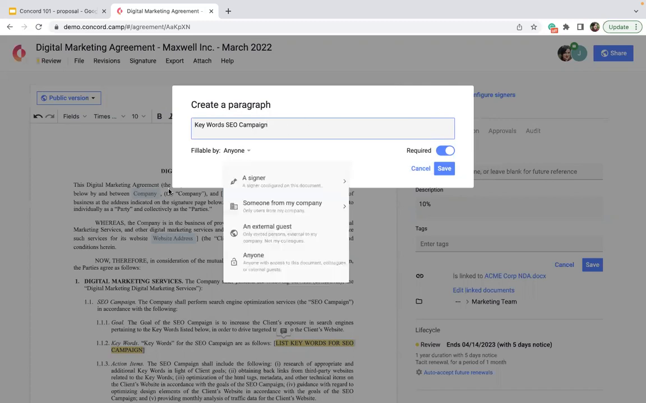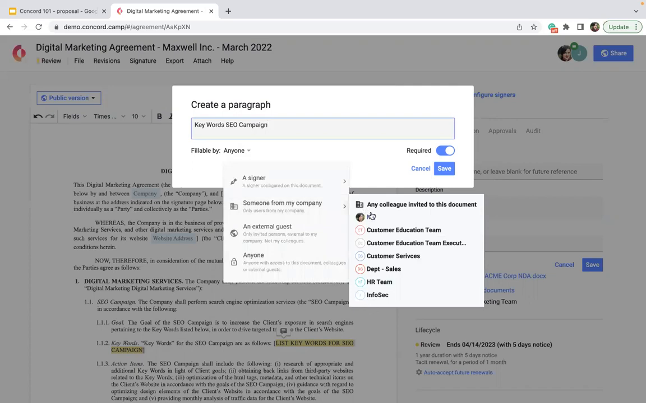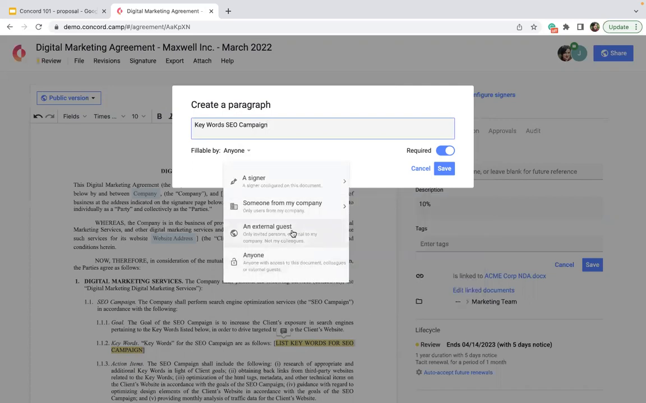And I can also say I want it to be fillable by somebody from my company, so someone internally that has been invited to the document, an external guest, which means somebody invited to the document that doesn't work for my company, and then anyone. Anyone means we don't care who fills out this field. We just need to get it filled out.